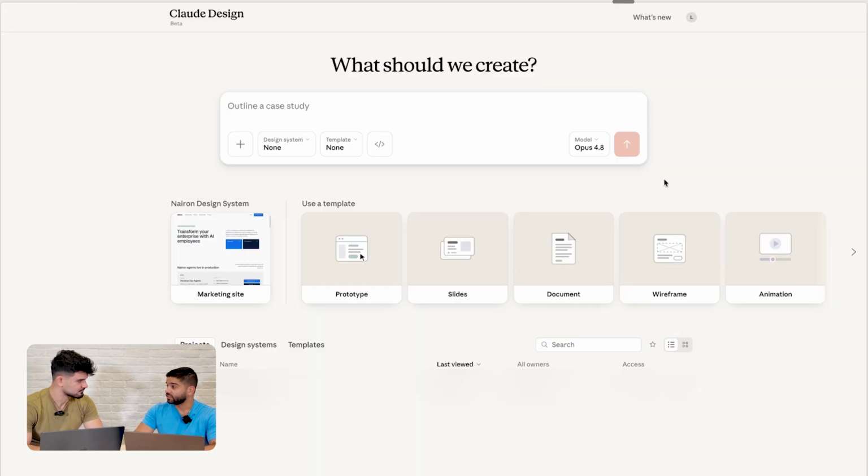Yeah, so here we're in Claude Design. Now, one of the biggest critiques of AI is that everything kind of looks AI generated. And so Claude Design actually took an approach of how do we create a unique design system that aligns with your brand kit, your brand colors and all that stuff. And then how can we use that as the seed that will be reproduced across all of your media assets? And so we have a design system here for Nairon.